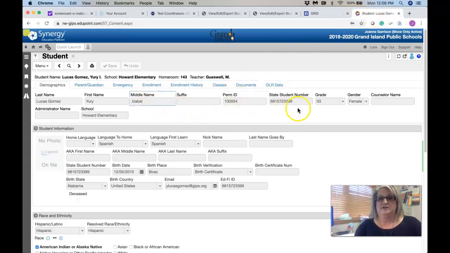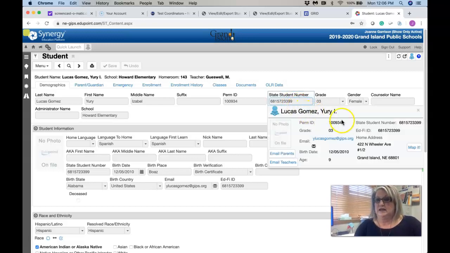And what we have to do is we have to get the student's state student number, because this is what you're going to update the permanent number with. So I'm going to click on that. Now this will allow me to copy the state student number, and it's always a 10-digit number. And I strongly encourage you to copy rather than looking at it and typing it in, because this has to be an exact copy.